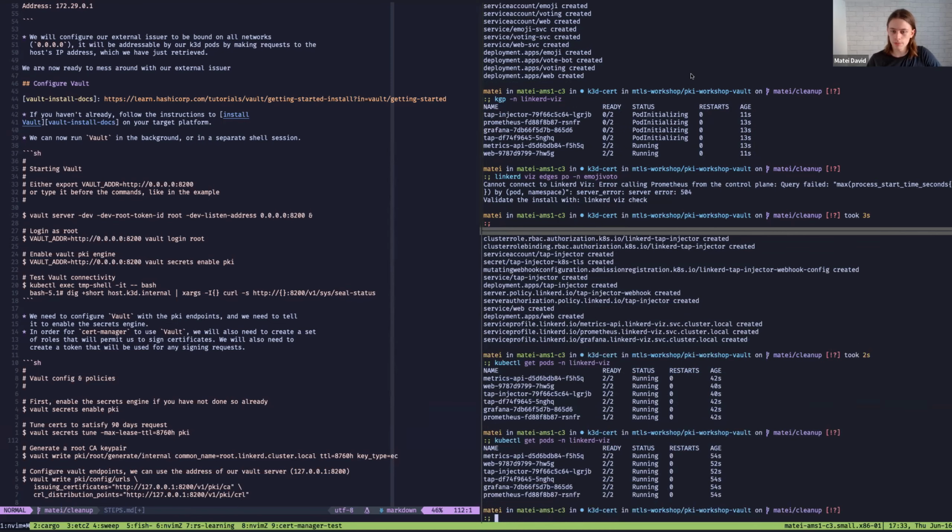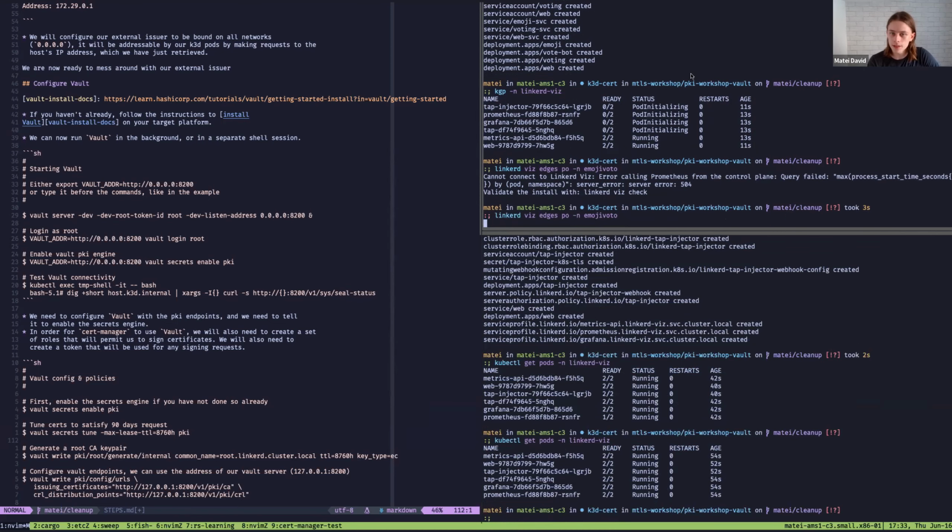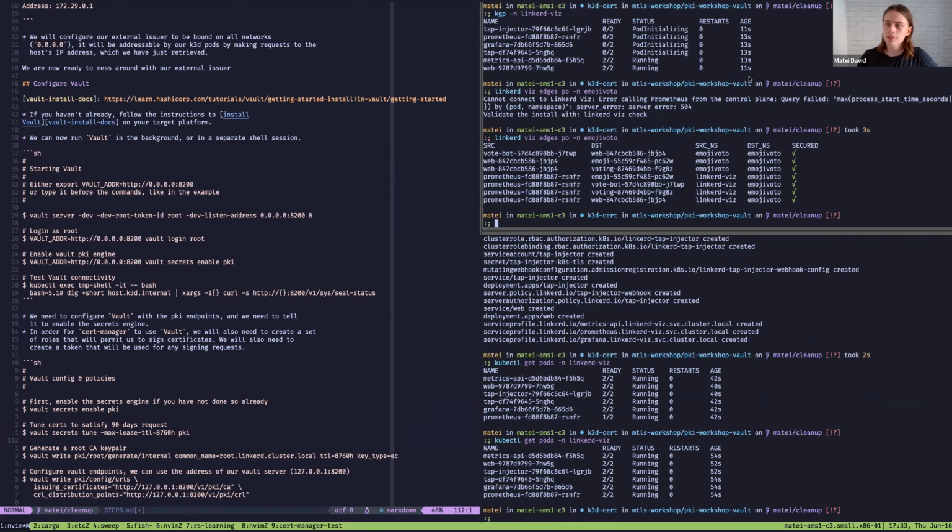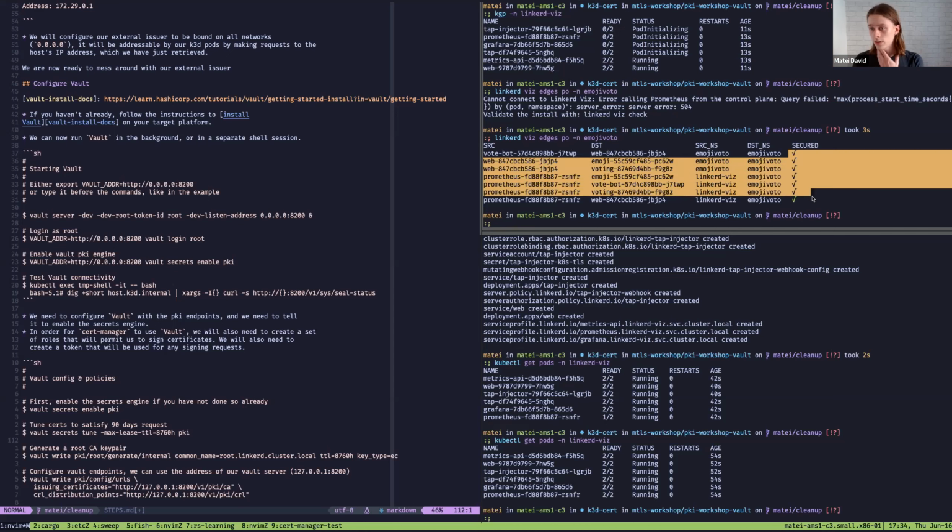Great, it should be fine. And I see that my Viz deployments are up and running. And we can now see with the edges command the different edges between, if we have an imaginary graph of traffic in our namespace, these are the edges. And at the end, this shows that they're secured.